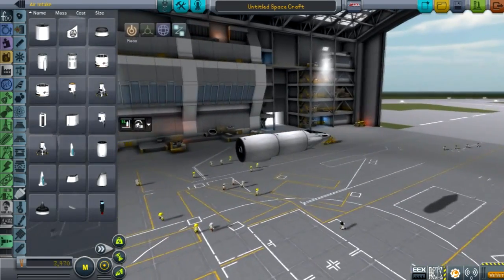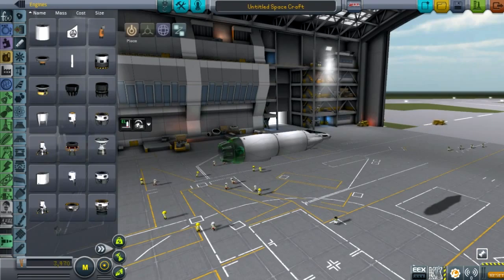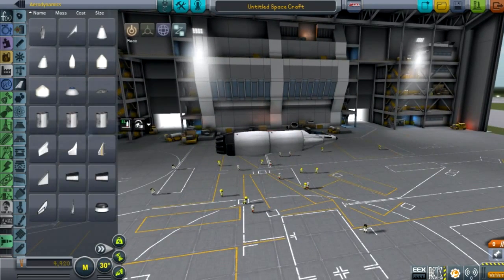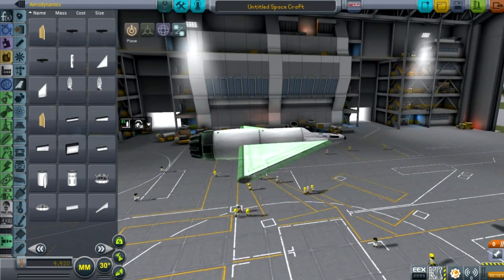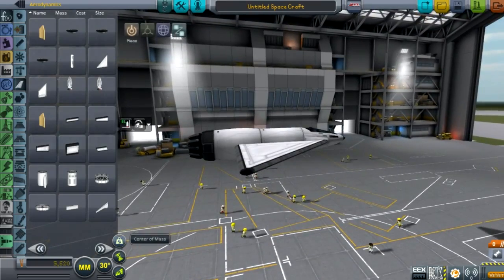Next is the engine and the wing. We'll go with the basic jet engine in the back. And a delta wing should do. There you go, delta wings. A couple of those. Now we have an airplane.